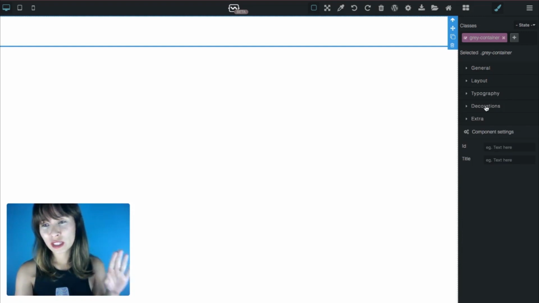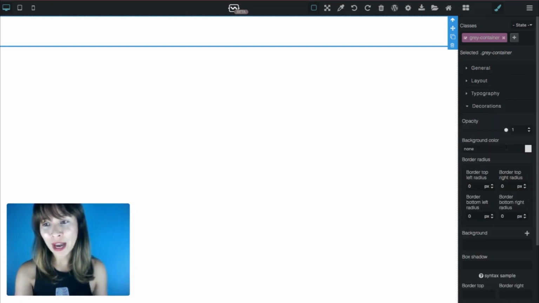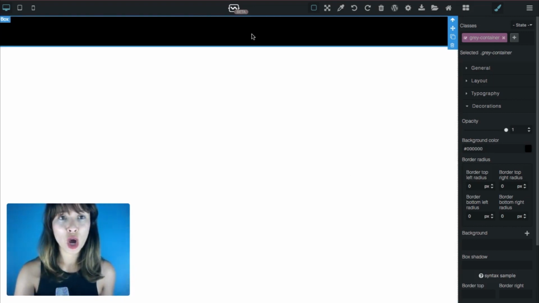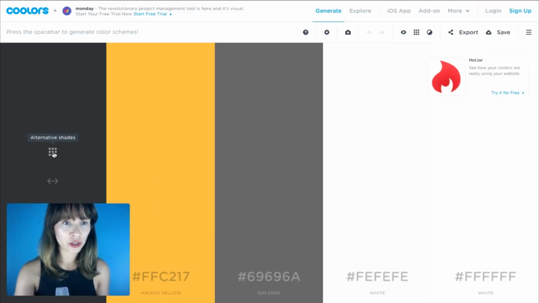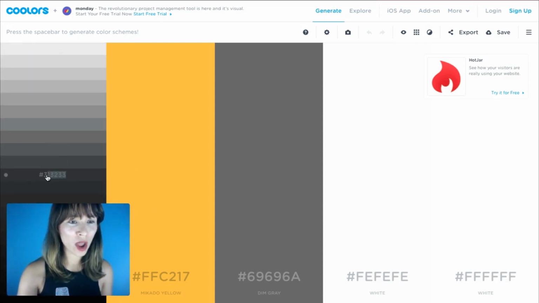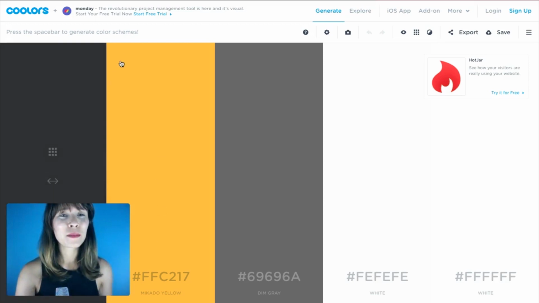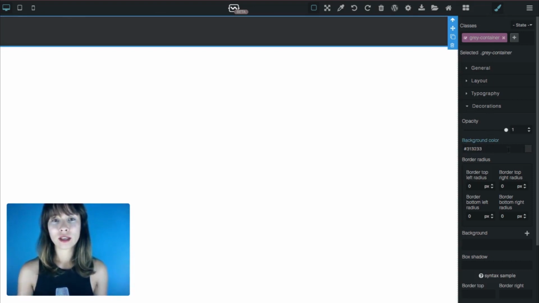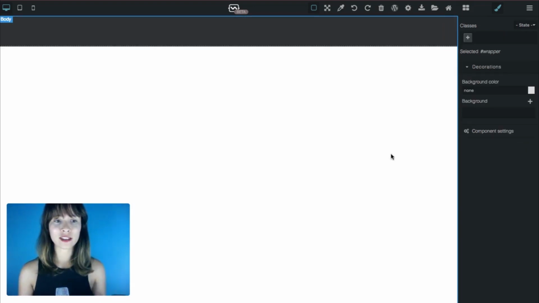And what I'm going to do is go to decorations and here in background color, I'm going to add my own color. So I have my swatches, my color palette prepared. I'm going to copy the gray color here, the swatches. The hex number is right behind my camera. So I've just copied it from there and I'm going to bring it here, in background color, and paste it. Click enter and that's the gray that I want.